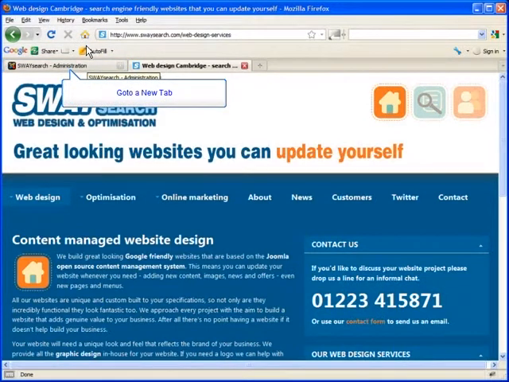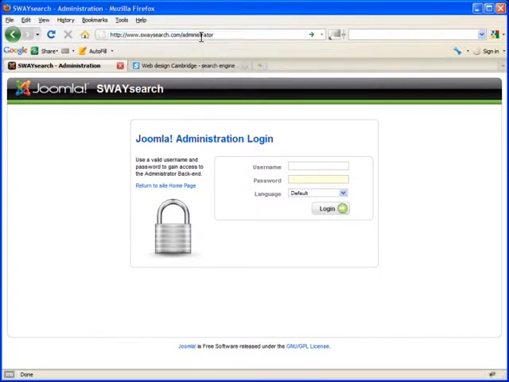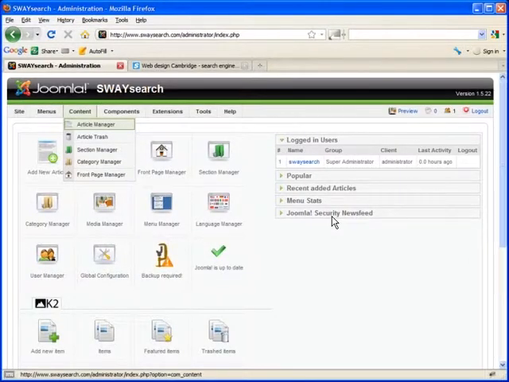First off, browse to your administrator. That would be your domain, /administrator. Enter in your username, mine's already stored in the computer's memory, and add in your password. Now click the login button. This takes you through to your content management system.